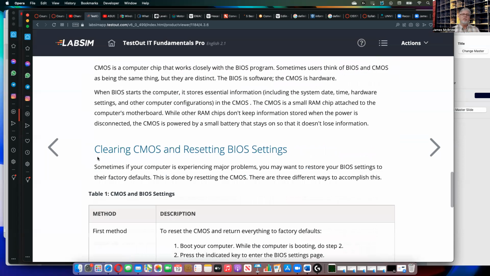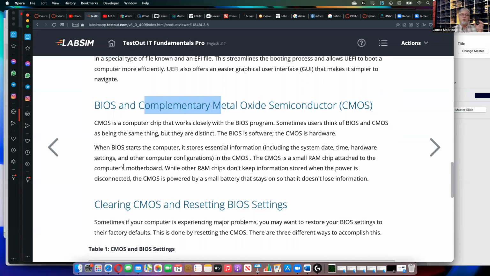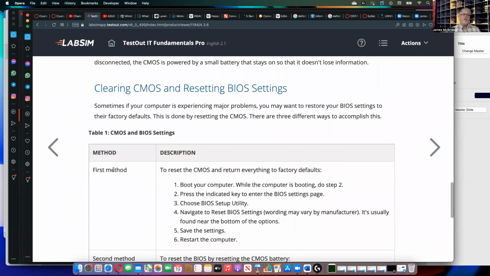And then there's CMOS, complementary metal oxide semiconductor. That's where it's storing these settings that change all the time. And then they go through, hey, if you need to clear the CMOS, this is what you would need to do. So I'm not going to go through this list here.